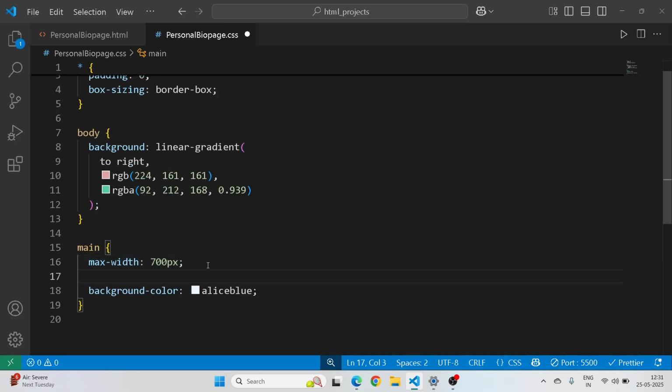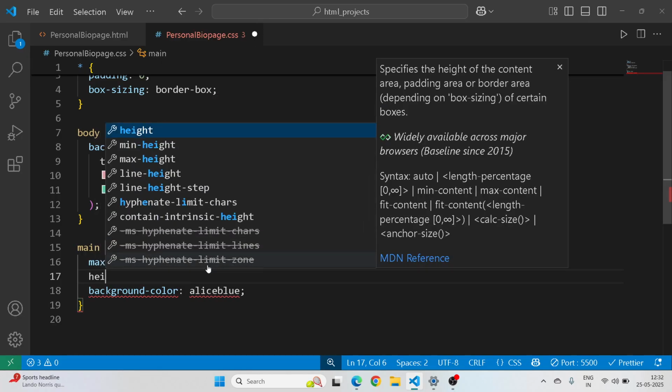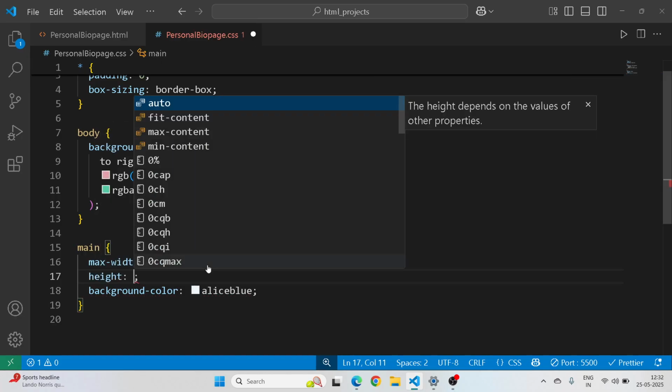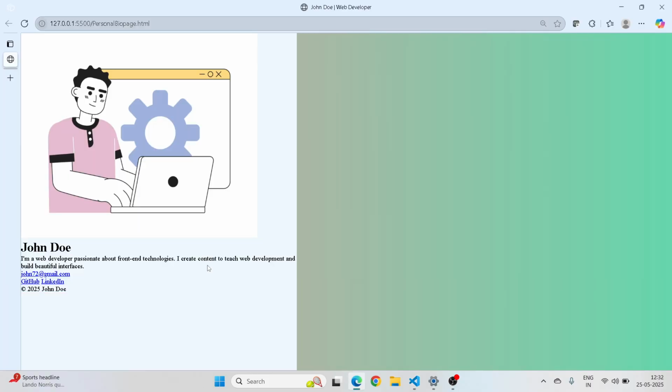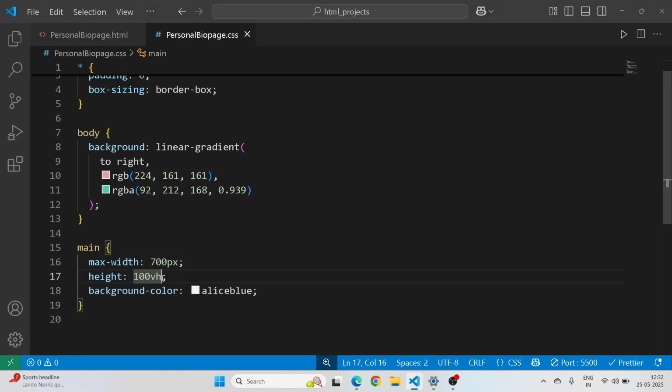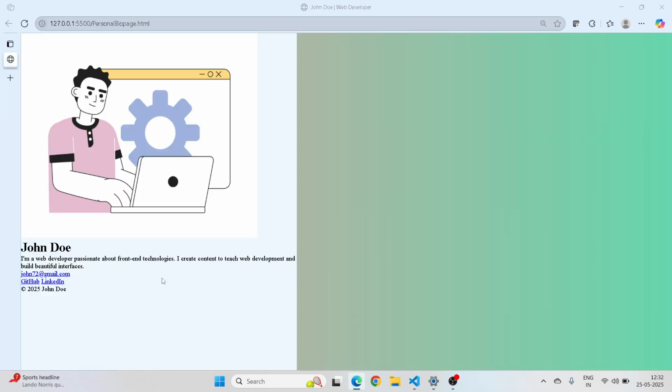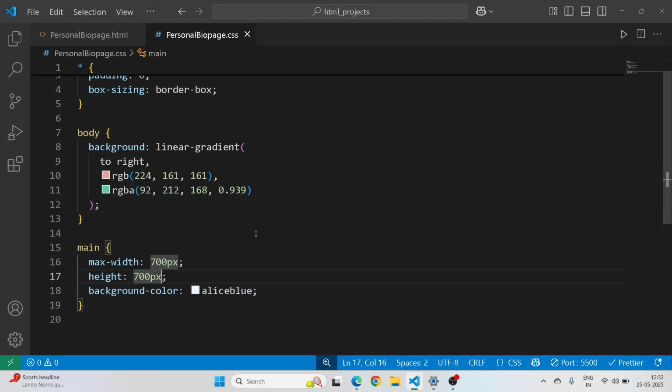And height. So how much height do we need? We need 100 pixel. Is it fine? Not fine. 700 pixel. Yeah, it's good, right? Now it looks good. Okay, great.